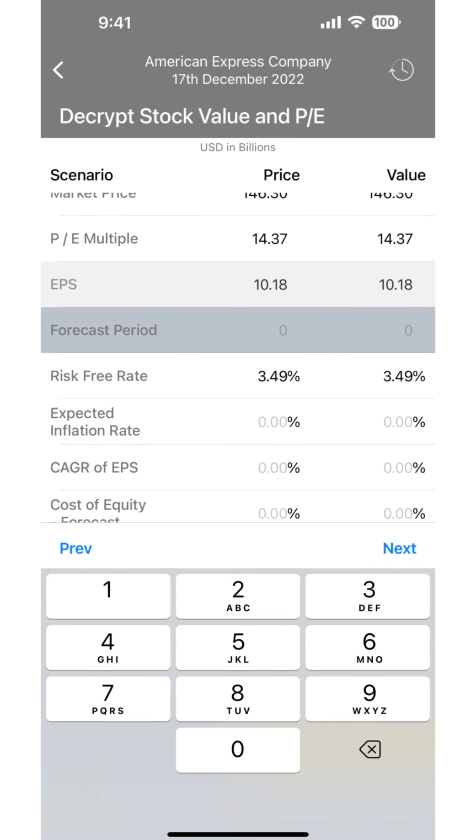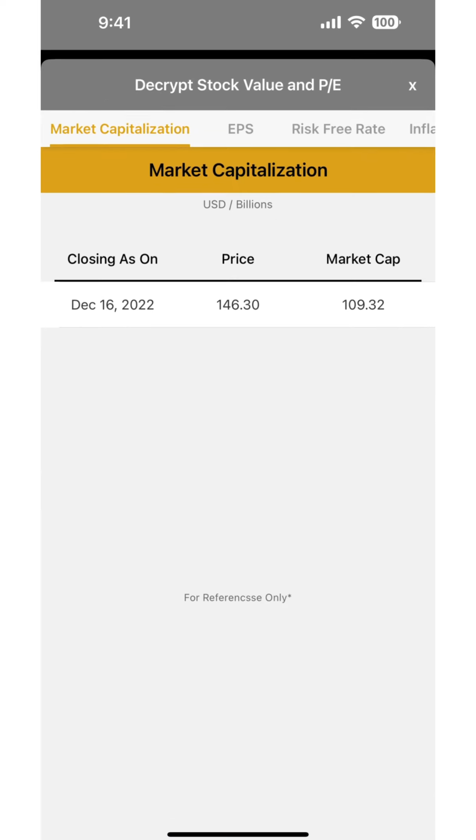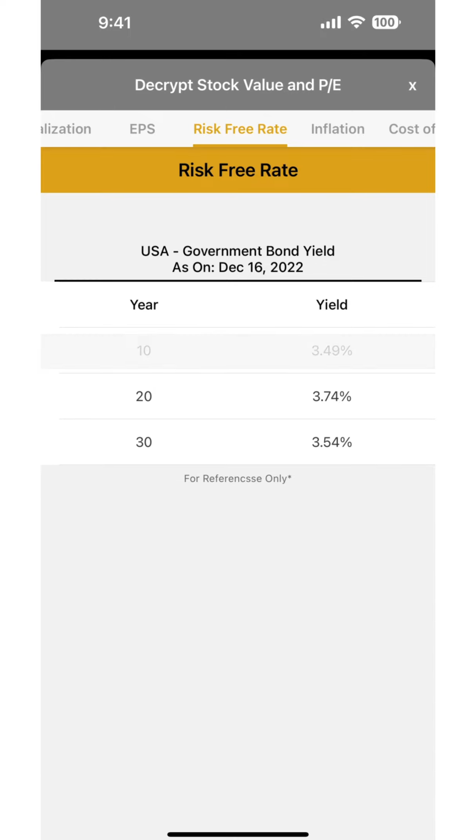Let us now enter the PE drivers for both the scenarios for the forecast period. Initially, we shall enter the PE driver assumptions same for both the scenarios, and then we'll iterate and analyze what is likely built in the current stock price, and then change the assumptions for the value scenario as per user assumptions. Users can refer to the history icon on top right corner of the screen to view the U.S. Treasury bond yield for 10, 20, and 30 years.